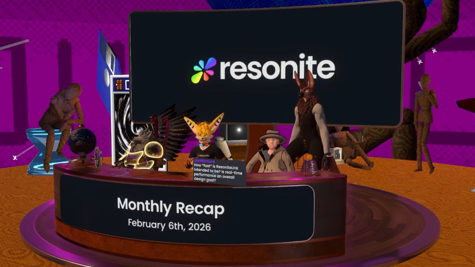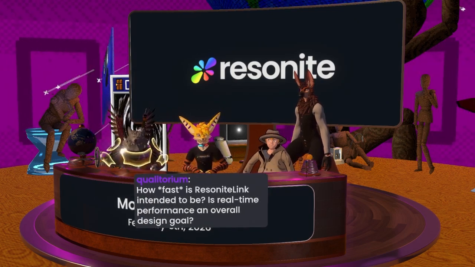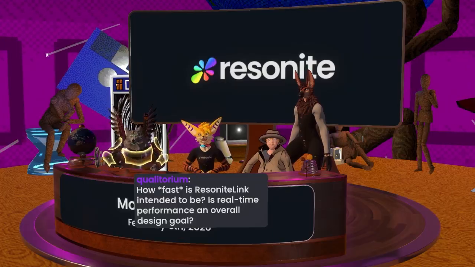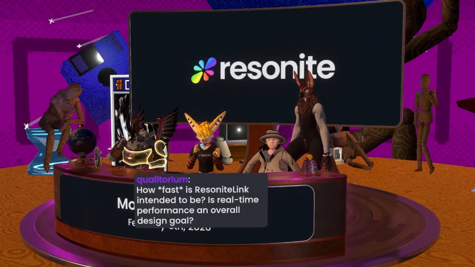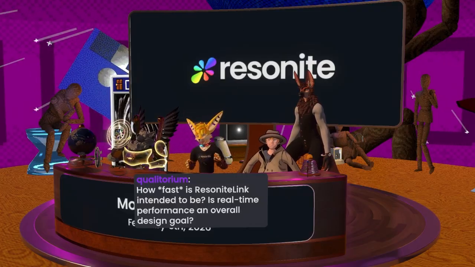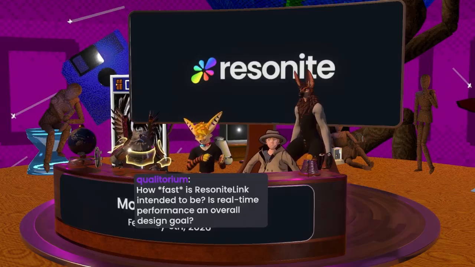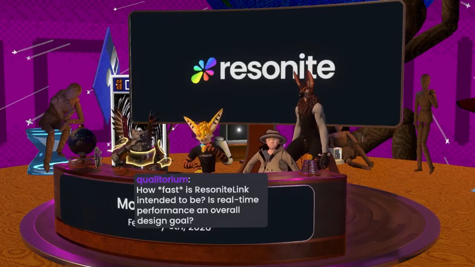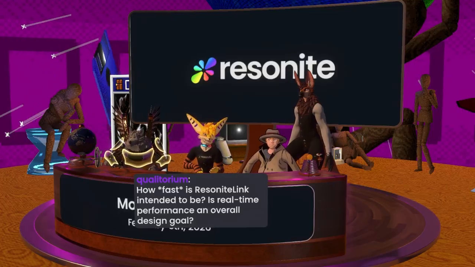The next question's from Qualitorium. How fast is Resonite intended to be? Is real-time performance an overall design goal? So not quite. It's more meant to synchronize content. If you're trying to control a lot of stuff all the time, you're probably gonna run into bottlenecks. It's not made specifically to be so. The primary goal is for it to be easy to use and easy to integrate.